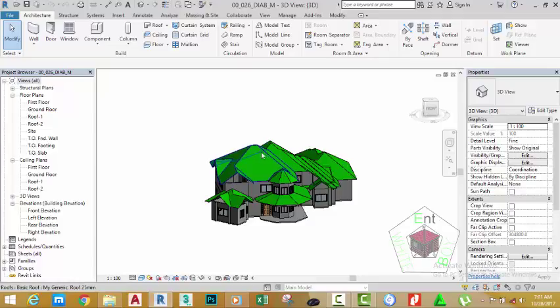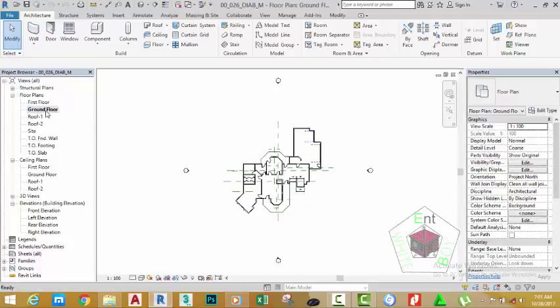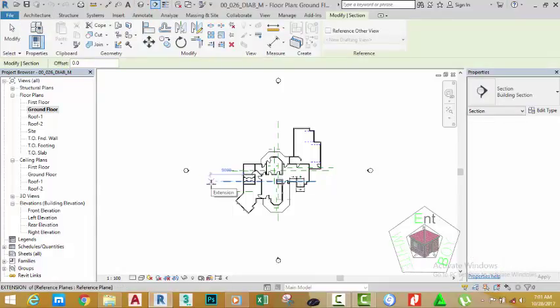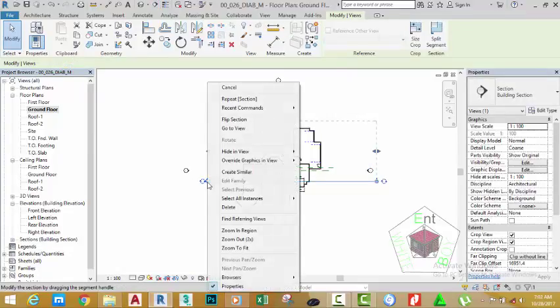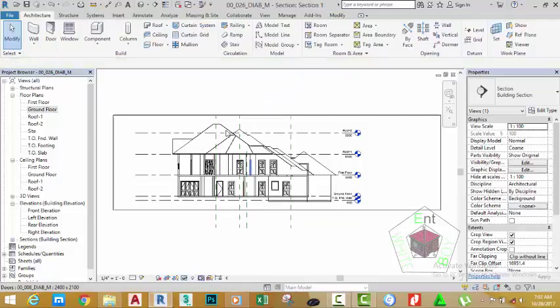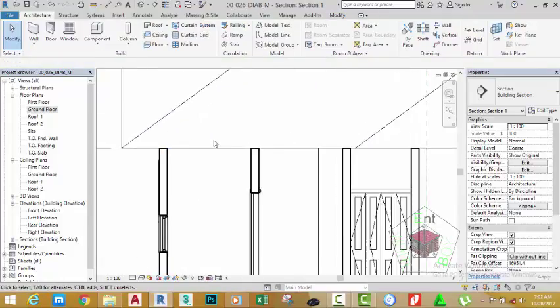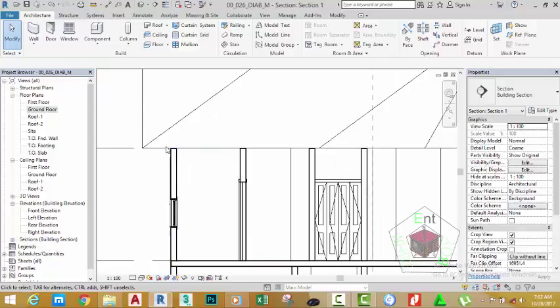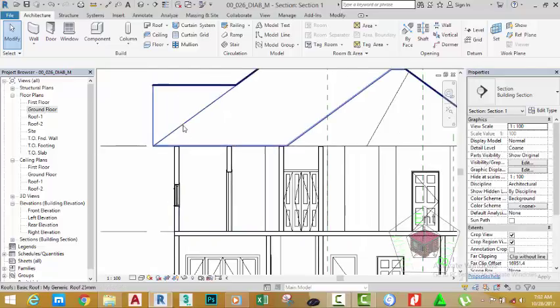Let's go to section view so that you can understand exactly what I'm trying to explain. Go to the project browser and double click the ground floor plan view. Go to the quick access toolbar and select the section tool. Draw a section line from the left to the right. Now right click the section, go to view, zoom in to see the results. As you can see, the wall stops halfway through the roof. This wall needs to extend to this point.